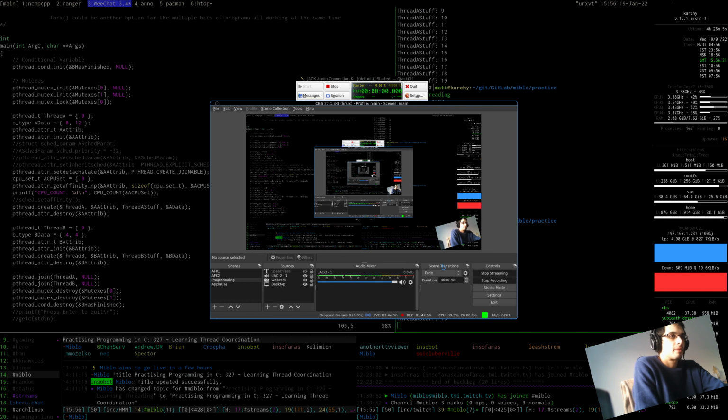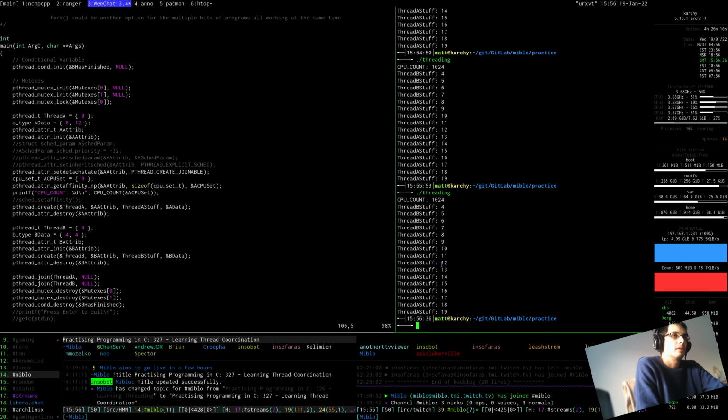Yeah, after an hour and 42, an hour and 43, I think I might call it a day there. I think we've basically done what we set out to do. We've started to learn how to coordinate threads. We've sussed out what mutexes are, and how to do conditional variables.